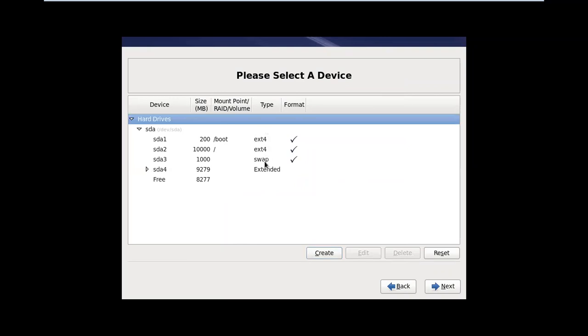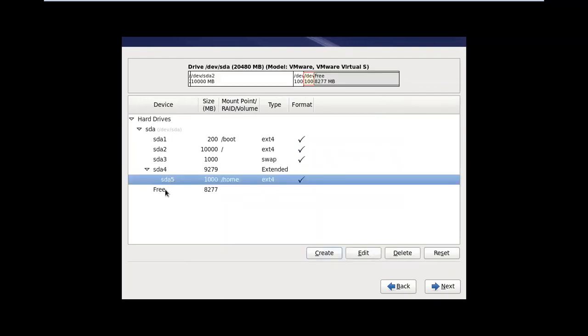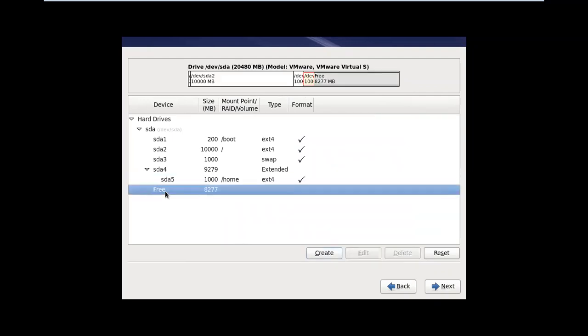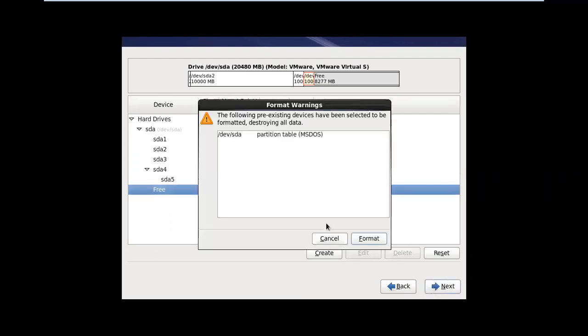The first 3 are primary. The fourth partition is extended. In that extended, one logical partition is created. This is the free space. After installation of Linux, if you want to install any software, you can use these partitions. Manually, you can create the partitions, format the partitions, and mount the partitions. That we are going to discuss under the disk management class. So click next.